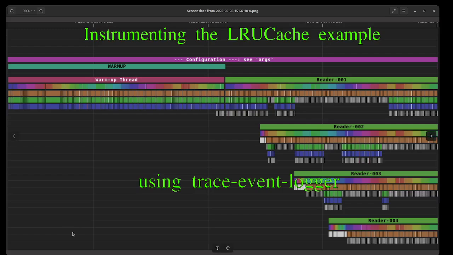So today we will be doing a follow-up video following up on the recent video where we looked at the new LRUCache example contributed to the Trace Event Logger GitHub repository. In that previous video we looked at how the simulation works at the code level. And in this one, we will concentrate on the instrumentation aspect and how everything is put together to obtain trace logs from running it.